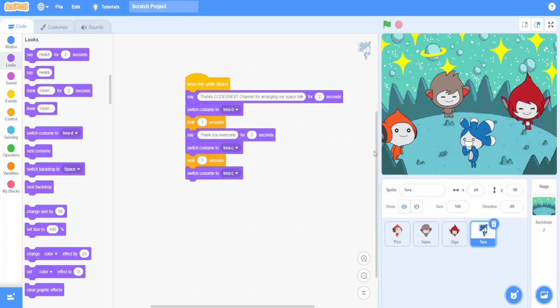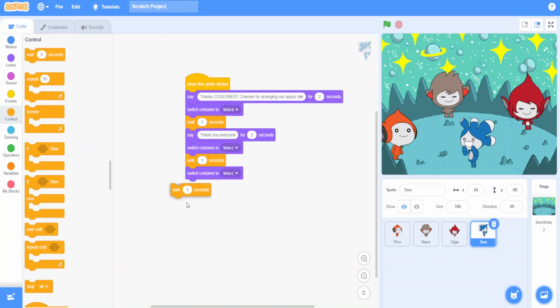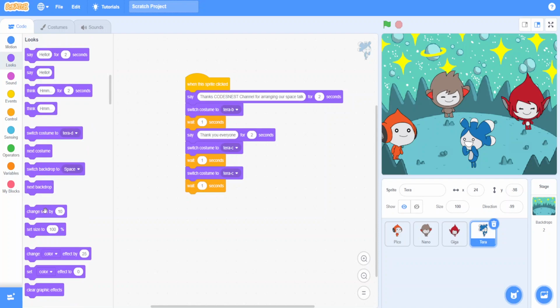So he's going to C. After C, he should come back to his original costume. For that purpose, what we'll do, again wait for 1 second and come back to original costume. Switch costume to A. Right. So now our code is complete.